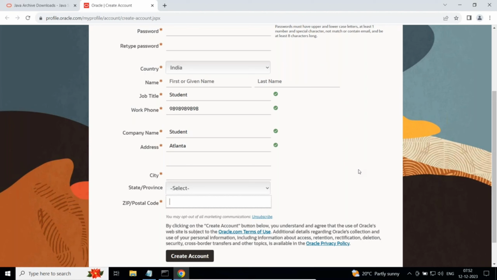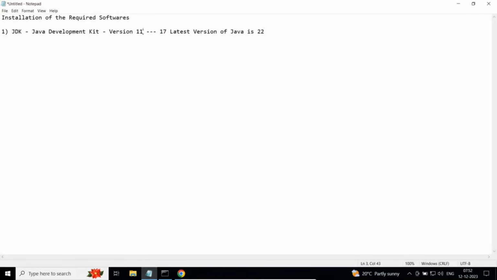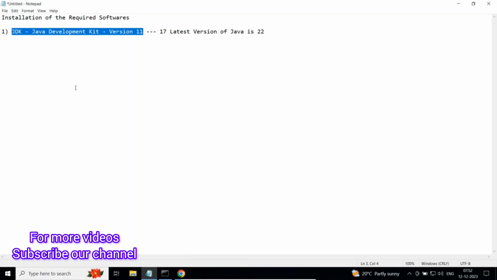Please download the software from oracle.com, and the software is JDK, and the version we are trying to download is Java 11. Clear? Yes. One more thing. Even though you might have different versions of Java, the latest version 17, 18, 19, 20, never mind. You can still follow the steps that I'm telling you to do. Right? Clear? Okay.